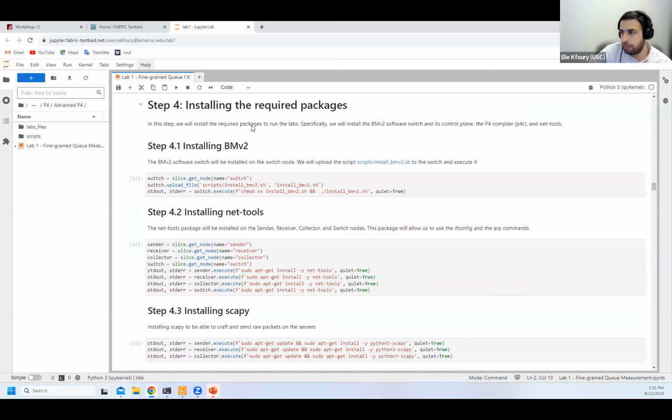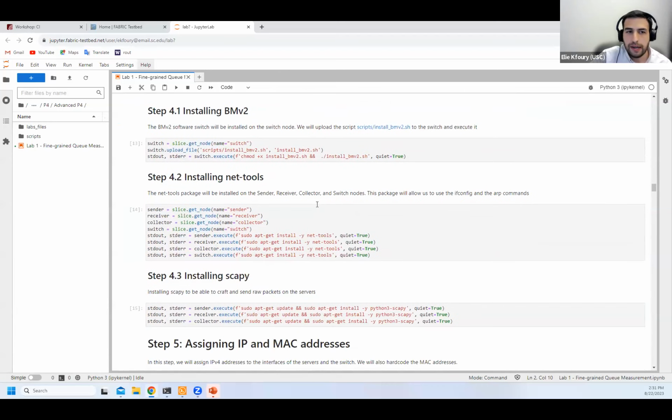So remember, now we deployed Ubuntu. It's plain Ubuntu. It has nothing there, or to be precise, it has just the packages provided by default by Ubuntu. What we need to do is start by installing some packages. First, we're going to install the BMV2 P4 software switch. You can see here there's a script that is already provided to you. You don't have to deal with all the dependencies and compile BMV2. It's already compiled. You just have to install it.